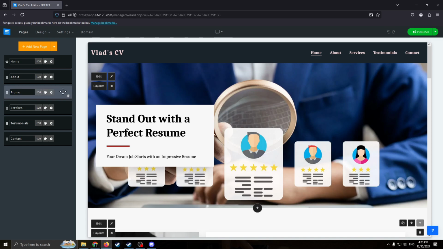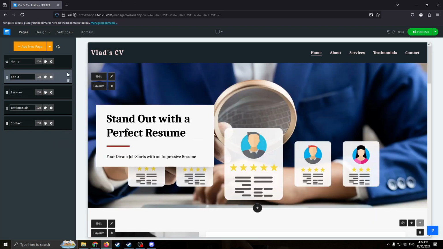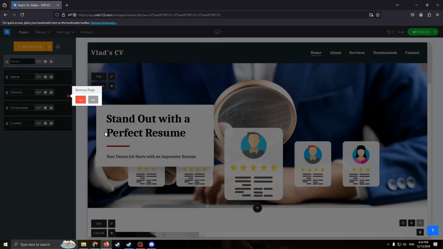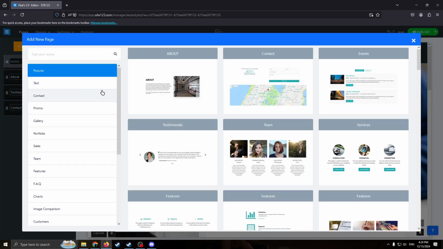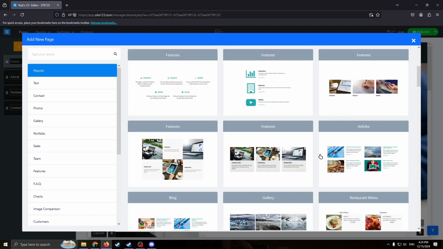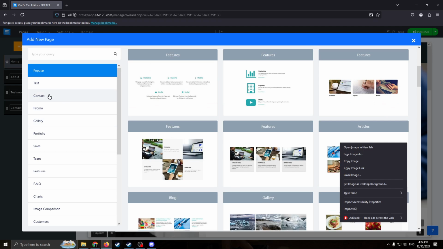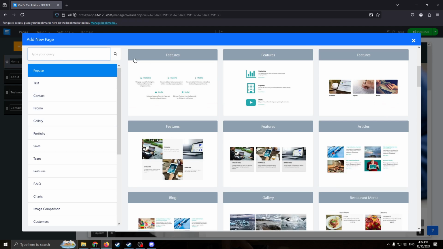You have several pages, and you can delete some of them like this, for example promo, or you can add new page, or you can edit pages here. For example, testimonials or services, also delete, and can add new page like this. We have about, contact, events, testimonials, team, services, features, a lot of features. So also you can type your query here.